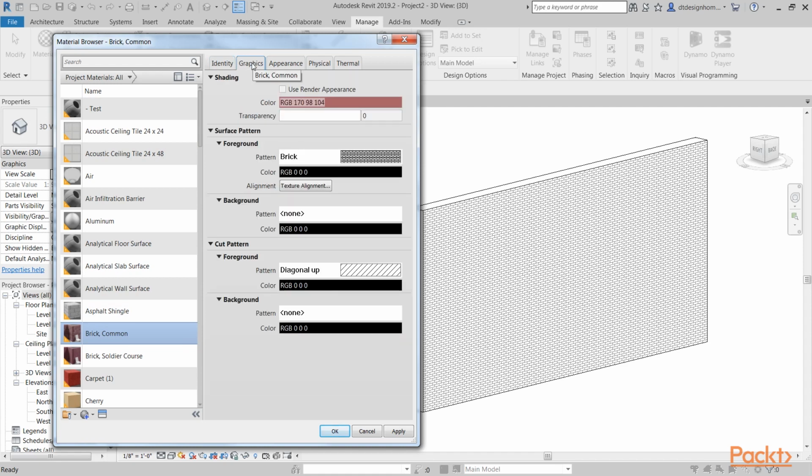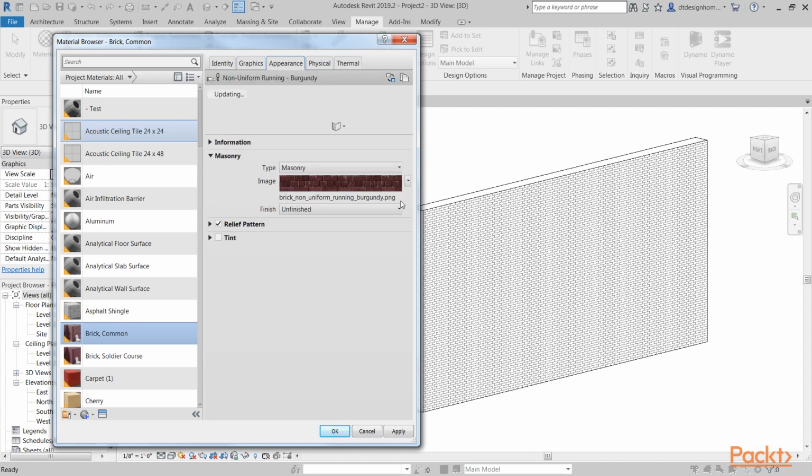We have graphics. The graphics tab is what controls the look of your material when it is in hidden line view, as well as shaded and consistent colors view. So we've got our shading color up here, and then we've got our patterns for our hidden line view, what kind of hatches and patterns we want for the look that we're after. We have appearance. This is the render appearance. So what does the thing look like when it's in the realistic visual style, as well as the ray trace, and then when you actually go in and render a material, what does that look like?